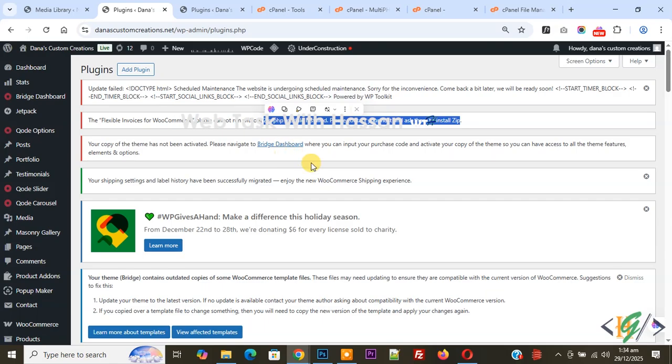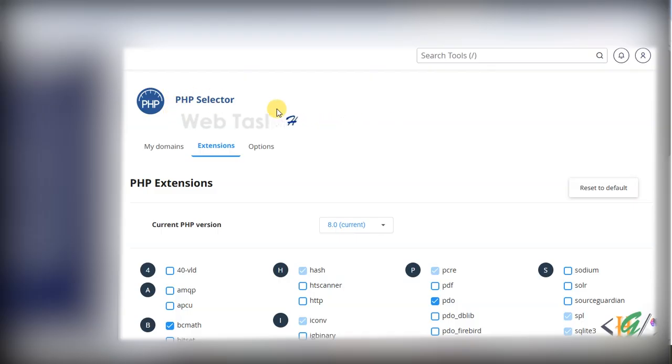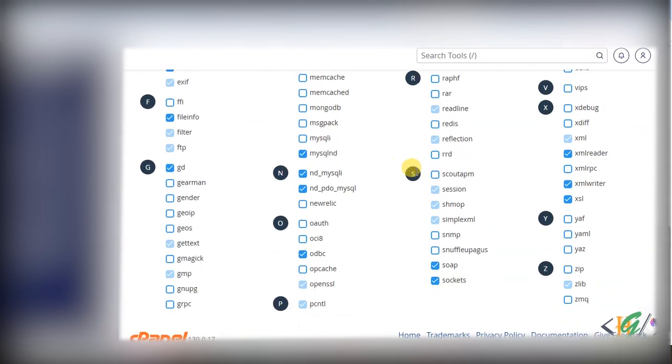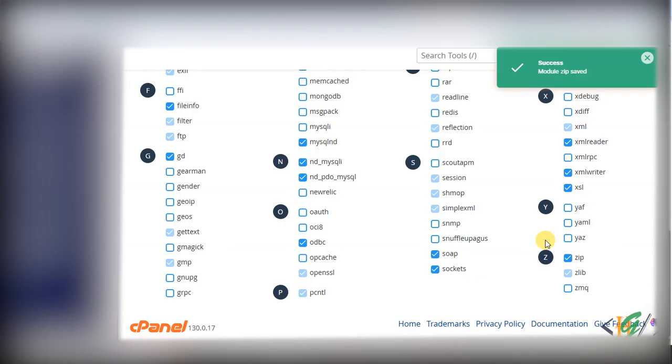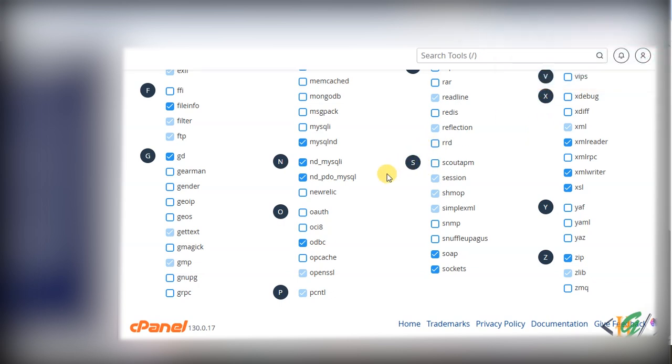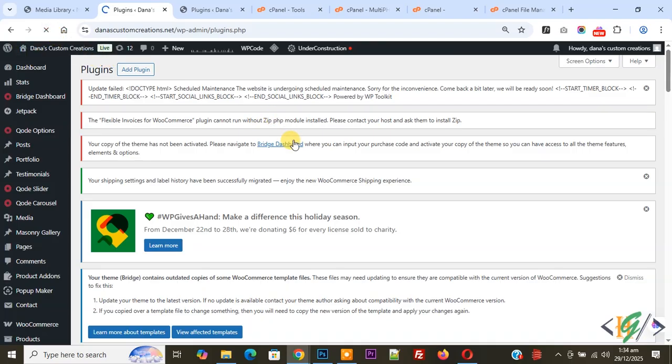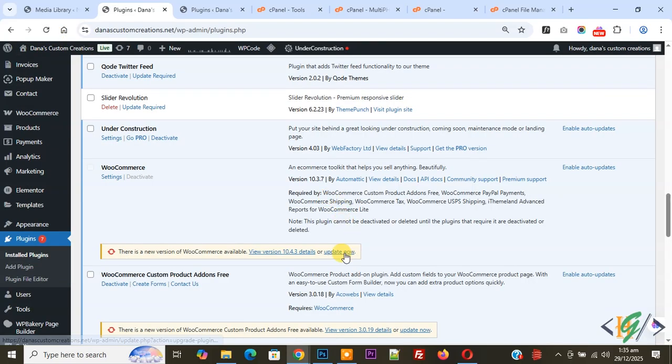Now go to cPanel. So we are in PHP Selector and we are in Extensions in cPanel. And then you see the zip PHP module, enable this option. Now you see the message: success, module zip saved. Now back to the WordPress plugin section again. Now refresh the page. So now we are going to update the plugin.